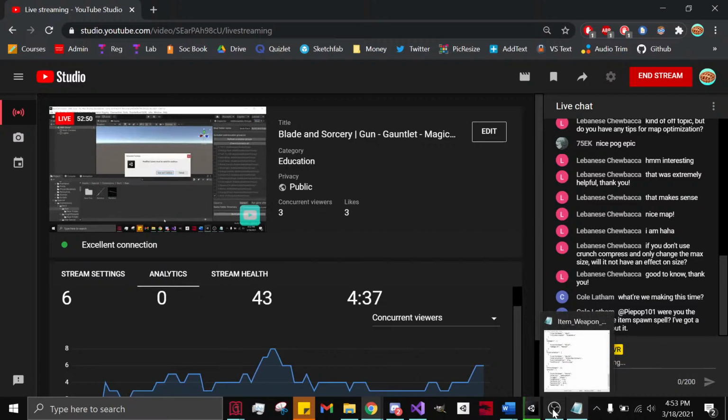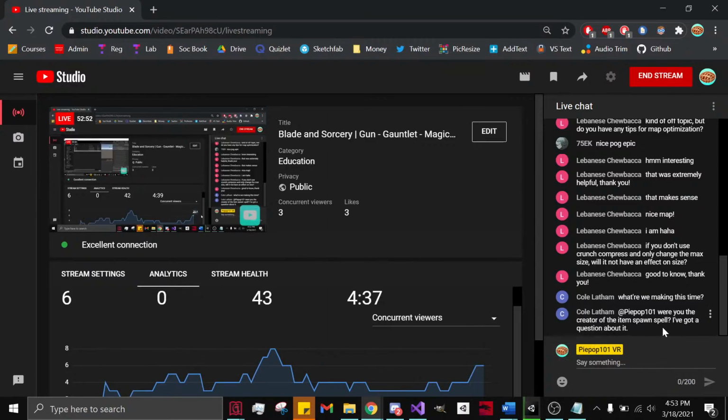I'm working on a couple different commissions. Yes, I'm the creator of the item spawn spell. What question do you have about it?